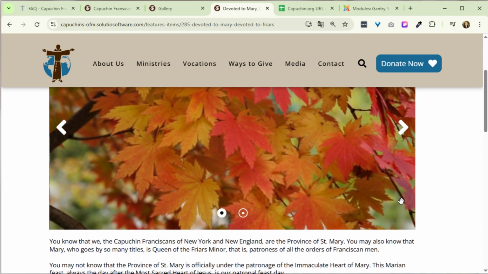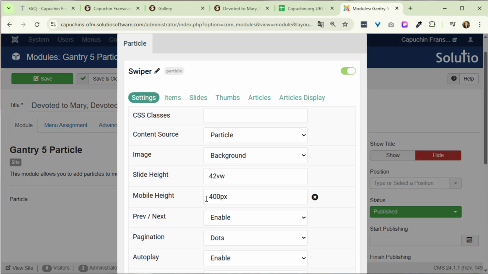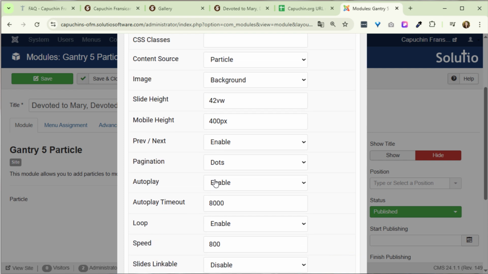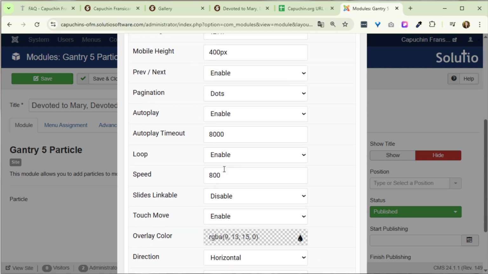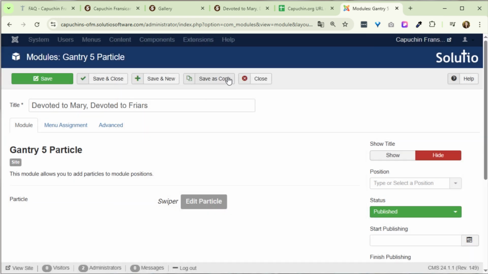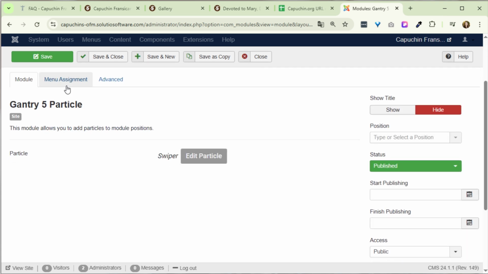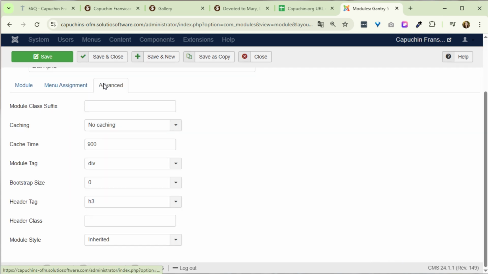So if the height and width of this looks sufficient, we can leave it alone. Yeah, there's nothing to keep it from going all the way across. So I'm going to leave this one alone. I'm going to choose Save As Copy. And this one is going to be sample. I'm going to change the status to published. My menu assignment can stay on all pages.